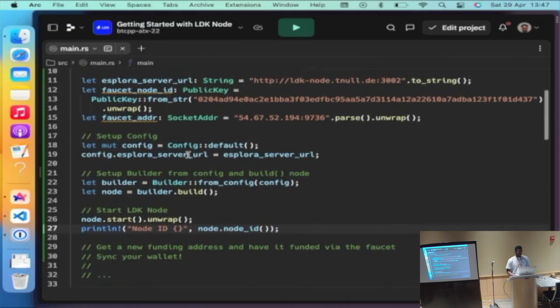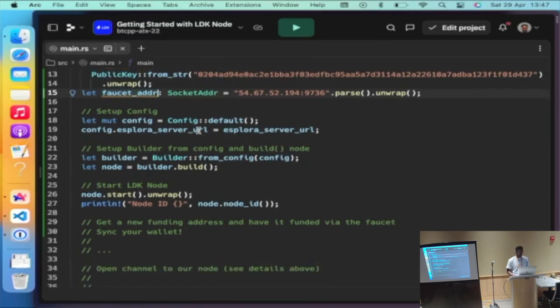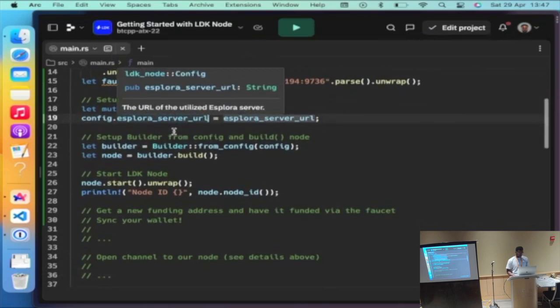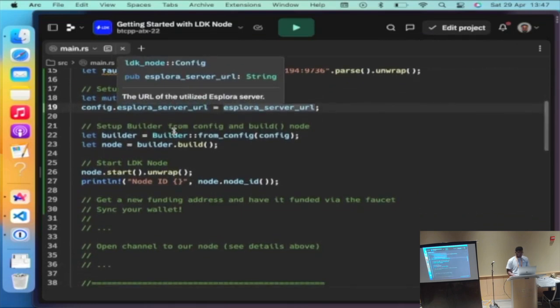So, quick run through before I shut up again. We have some constants at the top: an Esplora server URL, the Faucet node ID, which has our Lightning node public node ID hard coded in here, and the Faucet address, which you're going to use later to connect and open the channel.